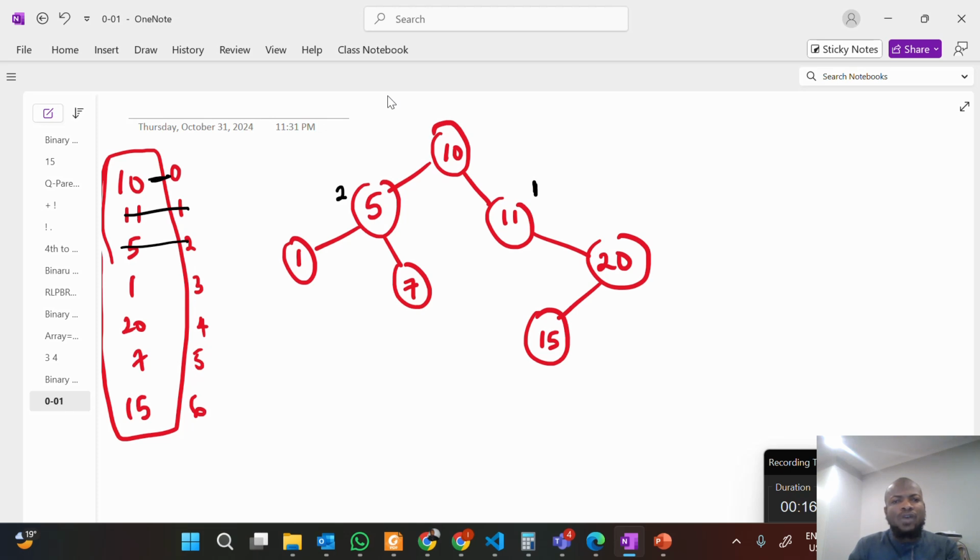Now, for 5, to the left of 5 is 1, which is position 3. To the right of 5 is 7, which is position 5. Now for 11, to the right of 11 is 20, which is position 4. To the left of 20 is 15, which is position 6.